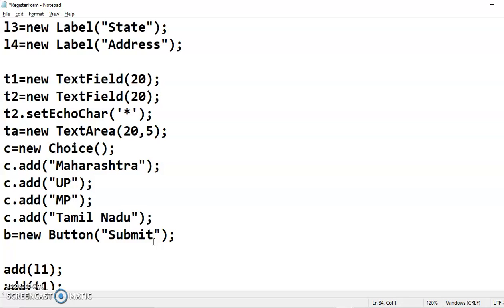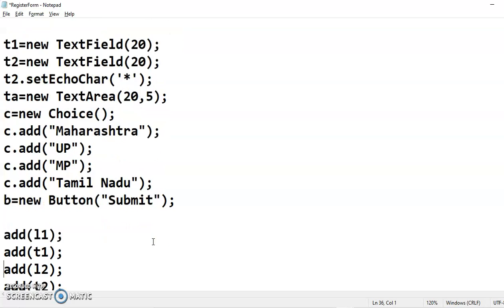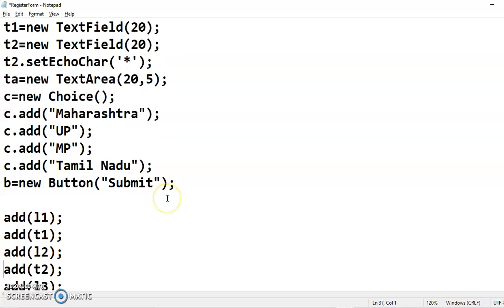Once you have entered your username, your password, your state, your address, then you are supposed to save this information and send to other page. So for that is a button b equal to new button submit.